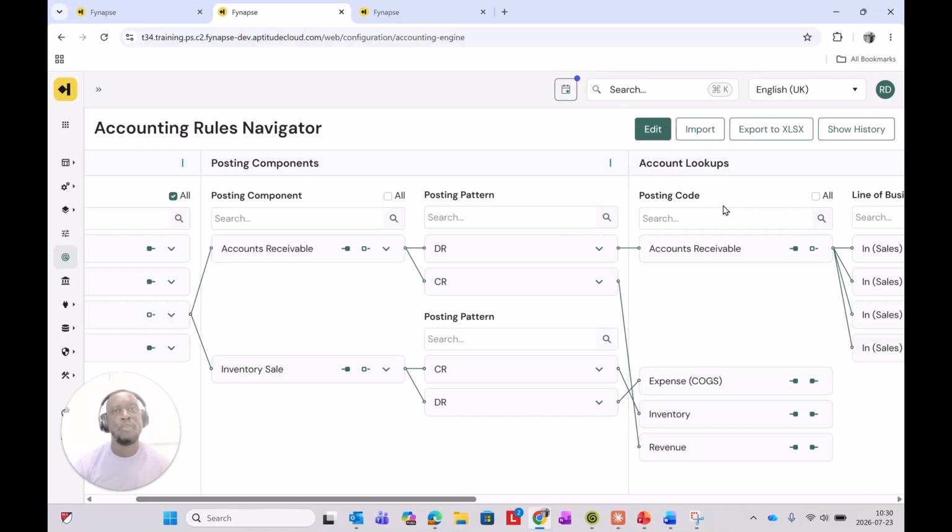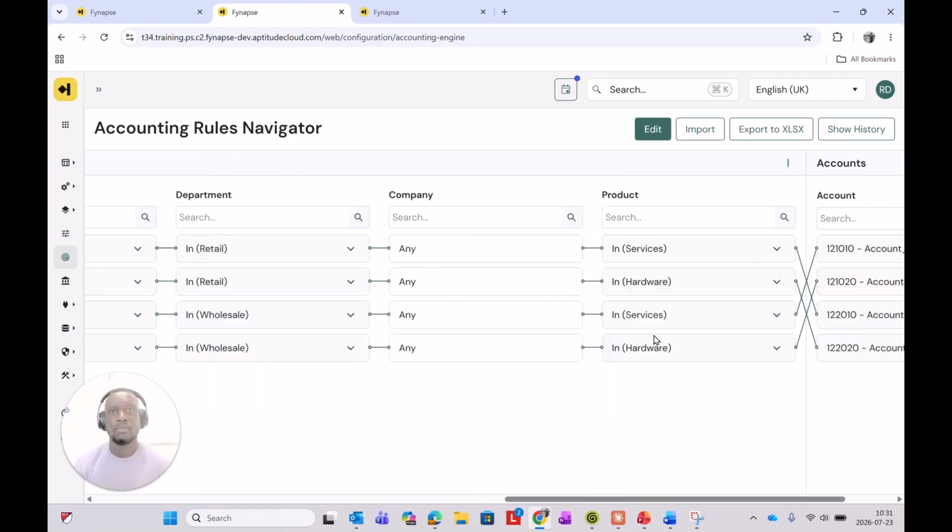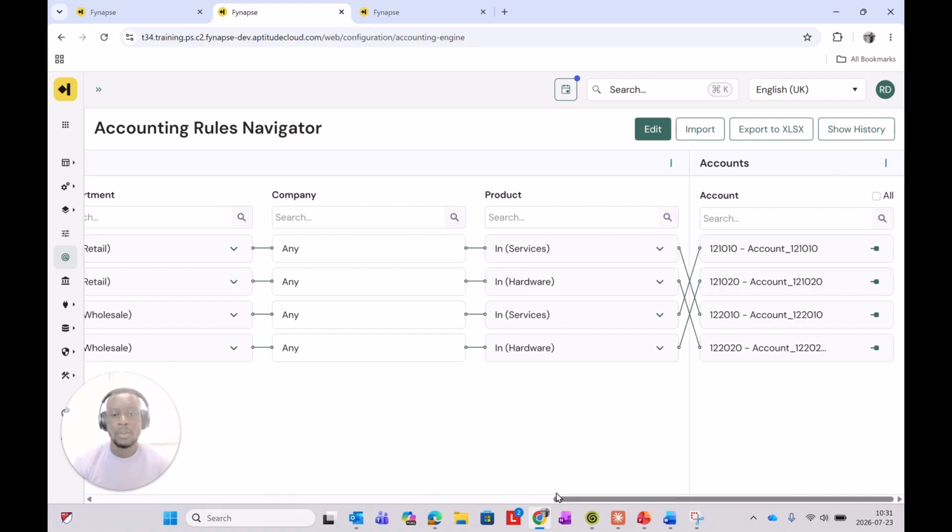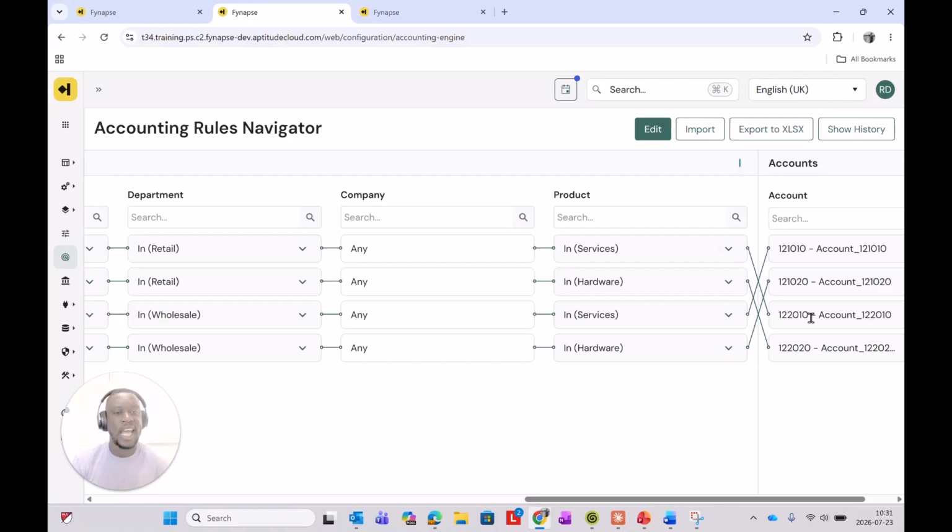The real account is resolved by an account lookup, which reads the attributes on the transaction, so the company, the department, the product, and picks a matching account. So in this example, we have a retail services sale and a retail hardware sale. We're using the same rules to land in two different accounts. The retail services lands in account 122010, and the retail hardware lands in account 122020. So this is how we can use one small set of rules to drive the whole chart of accounts, with the accounting engine assigning every account automatically.